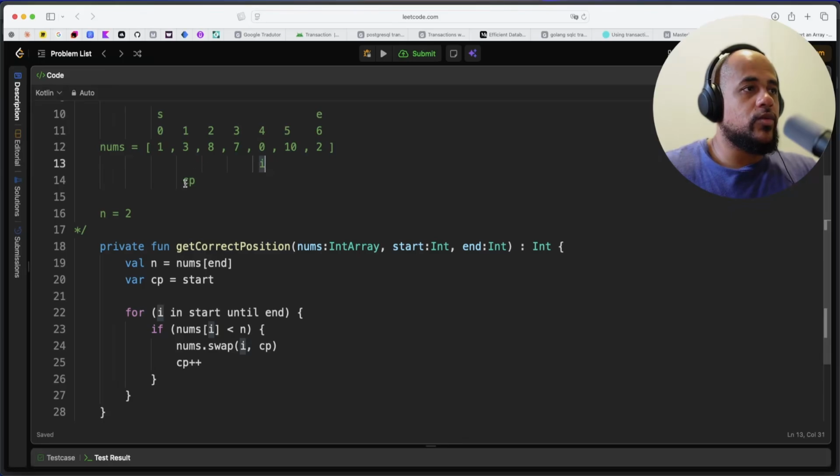So what we're going to do is swap places between index 4, the number that i is pointing to, and the number that CP is pointing to. So 0 is going to be here, 0 and 3.